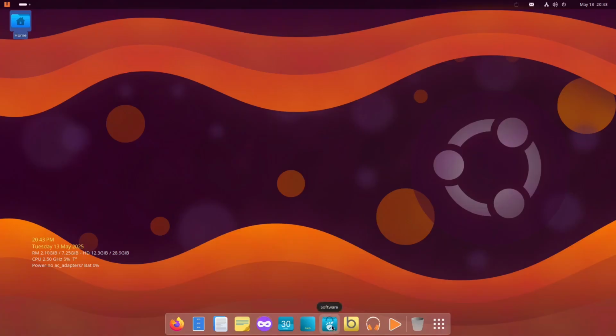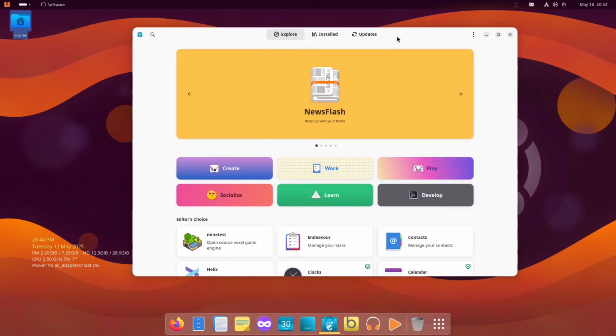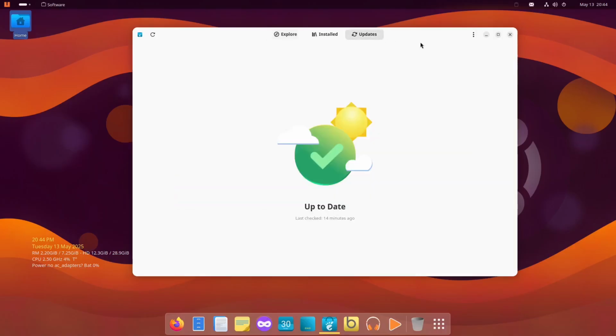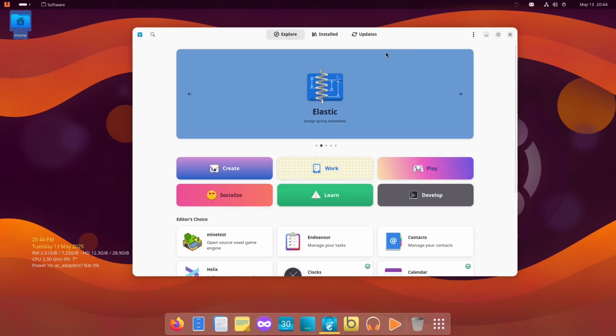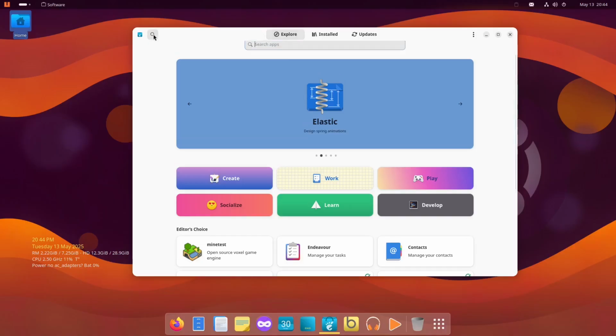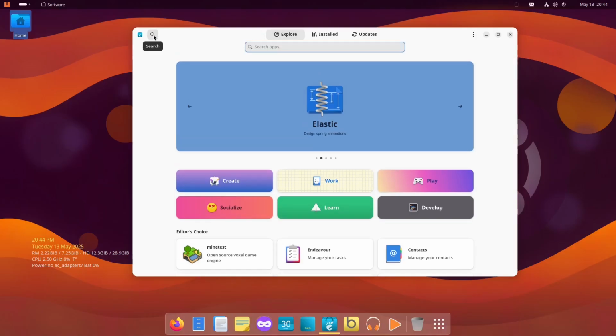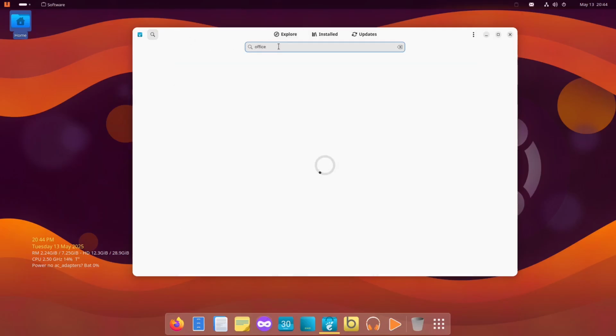Where's the software center? So it's right here. So let me click that one. In the software center, you could always check for your updates. So 14 to 15 minutes ago, we already checked our updates, and we are now up to date. And if you want to install your favorite software, just go right here in the Explore tab, and then click the magnifying glass or the search bar. And then let's try to look for some Office. So when you type in Office, it's just going to search for that.